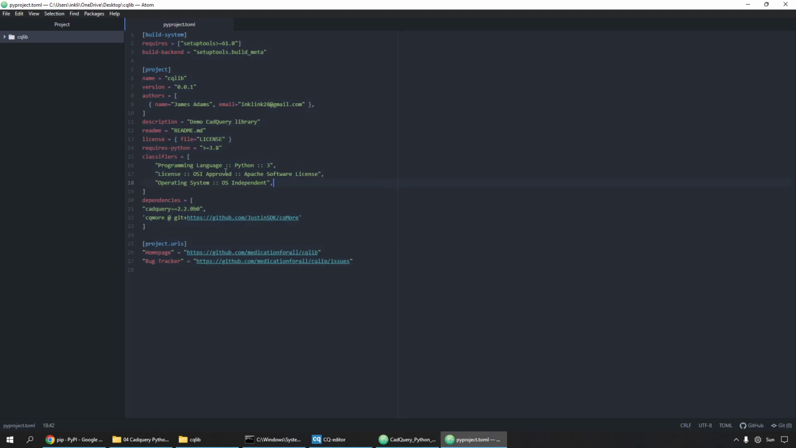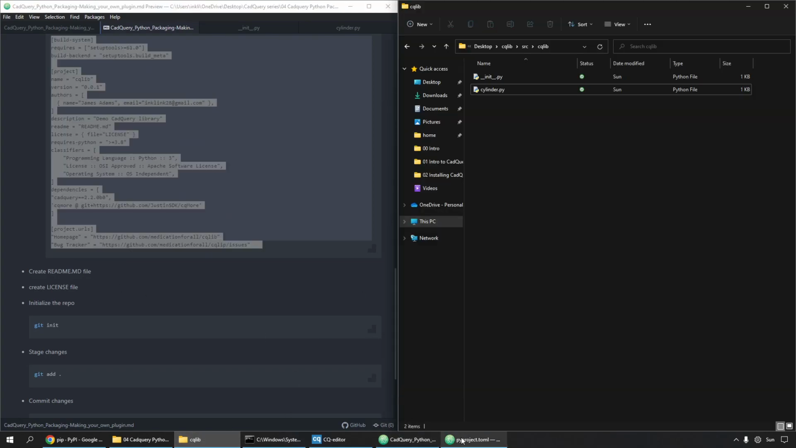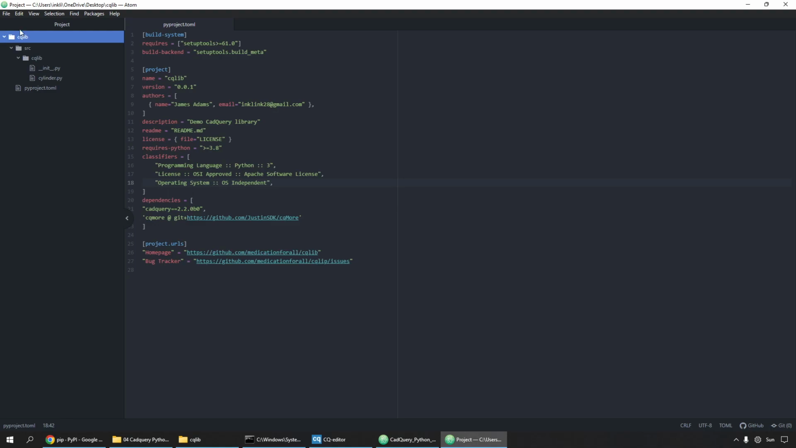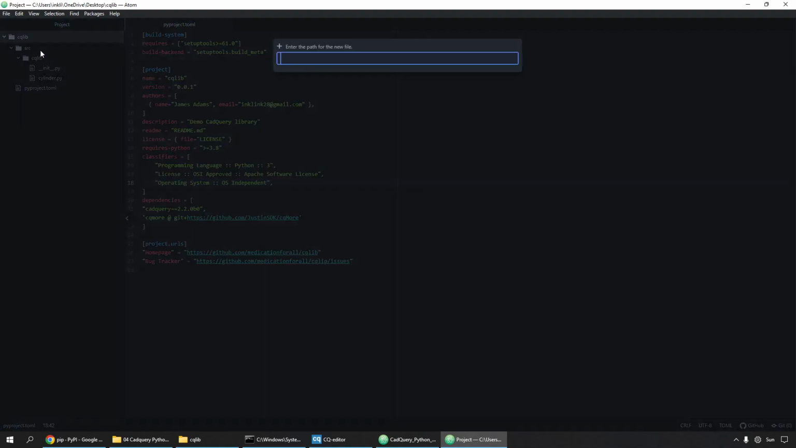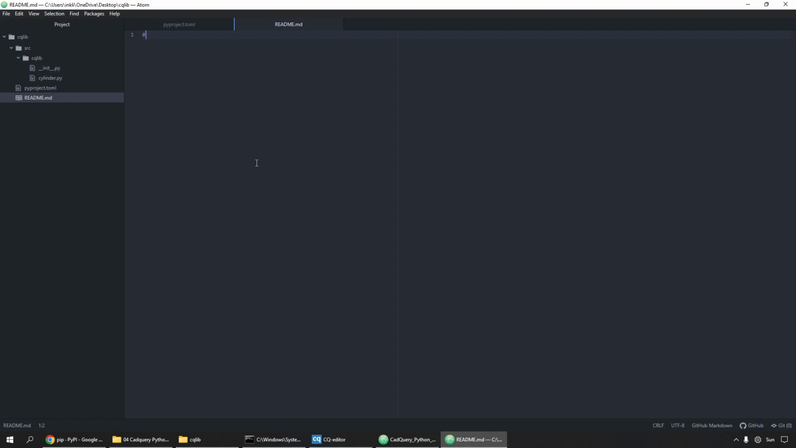Okay, so we have a pyproject. We're going to create a README.md just because it's good practice to do. And this is Markdown. So this is our README for CQLib. Okay, so here we go. This is our README for CQLib.